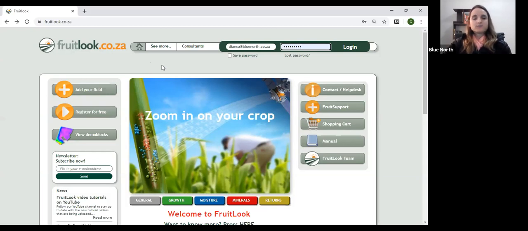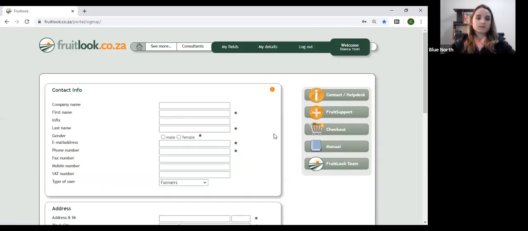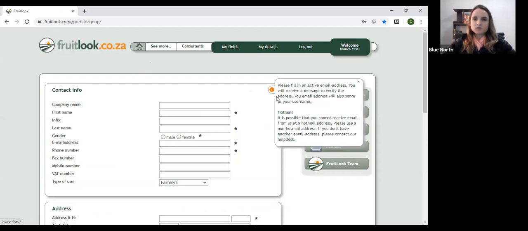Okay, so the first step to start using FruitLook is, of course, to register an account. So to register, you'll just click on register for free on the left-hand side over here. And you'll see it'll bring up this page. Here you're going to need to fill in various information to register. The little star just indicates the must-have registration info that you need to fill in. And this little I just tells you that you need to use, of course, an active email address and preferably not a Hotmail email address.